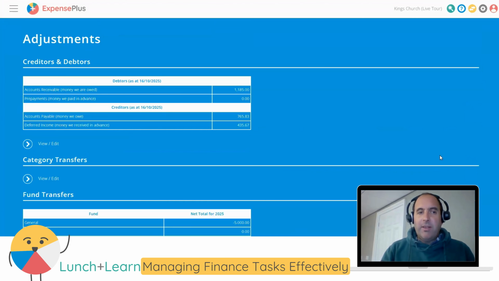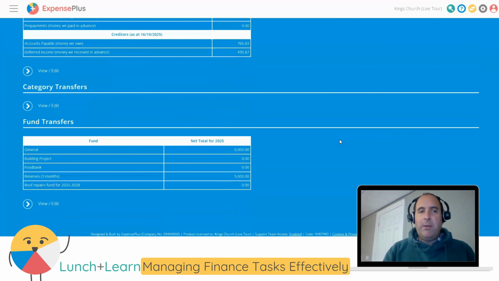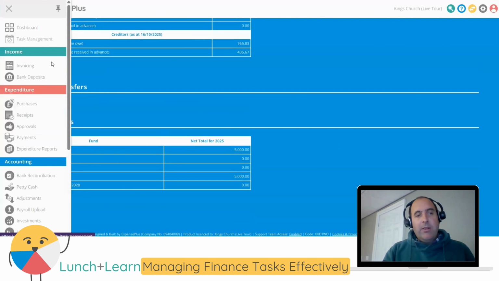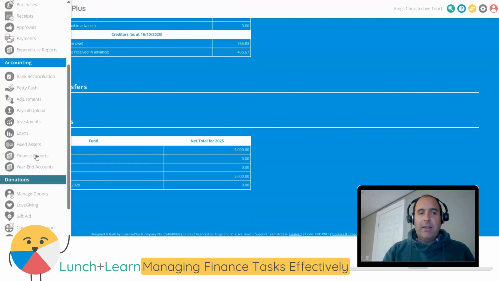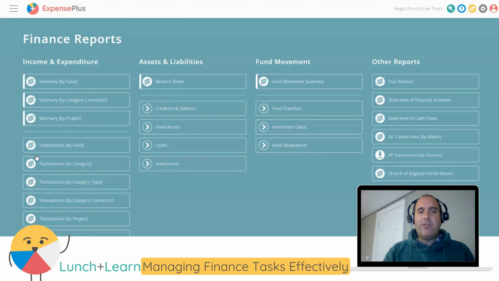Do note that if you work on a receipts and payments basis, the first part of this is not relevant for your organization. In fact, it won't show on this screen. The next thing I'm going to recommend that you would do monthly, or at least monthly, would be to review your finance reports. And I'm going to show you what I would do. Again, you may do something slightly different to this, and that is okay. So when we go to our finance reports, I'm going to be looking at three main reports.